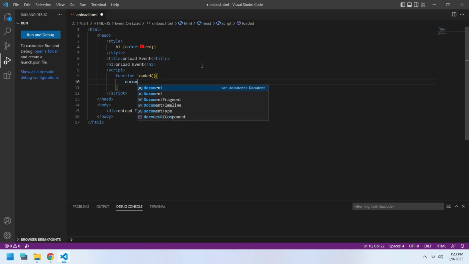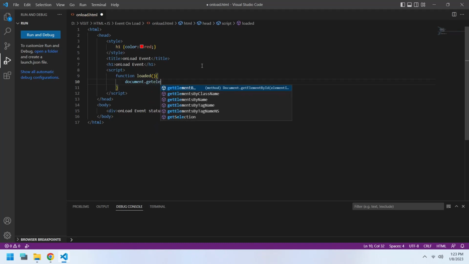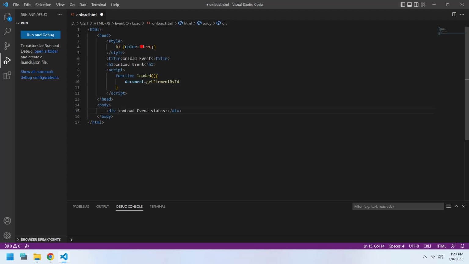Using document.getElementById, access the division tag in the body tag. However, first you need to define the ID for the division tag. The same ID will be used in the JavaScript to access the element.